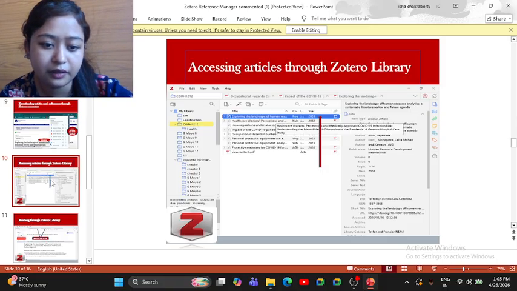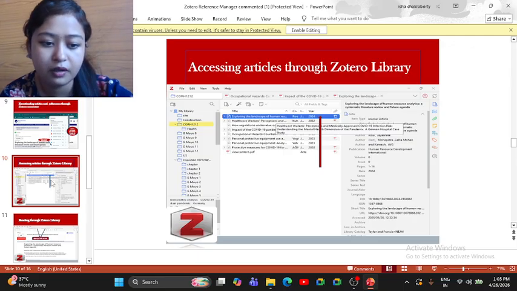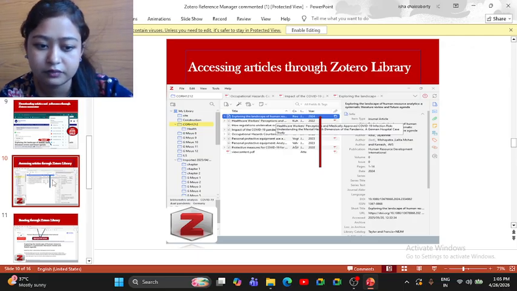In the middle pane, you can see your list of articles. If a paper has a PDF attached, you will see a small blue circle or a PDF icon next to it. Just click on it and you can see all the details.